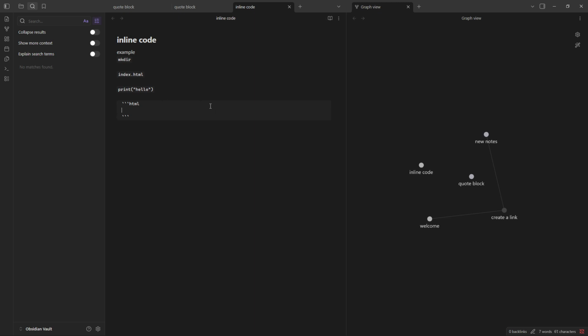To start a code block, simply type 3 backticks on a new line. This tells Obsidian that you're about to enter a code snippet. Immediately after those 3 backticks, you can specify the programming language you'll be using. For example, you might type Python, JavaScript, or HTML to enable syntax highlighting for that specific language. After typing the language name, press enter to move to the next line and prepare to enter your code.